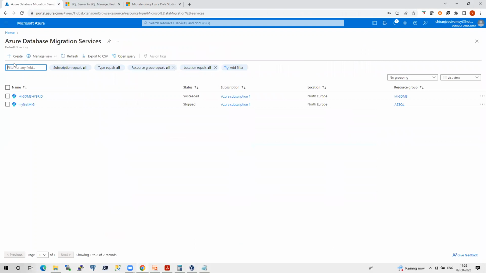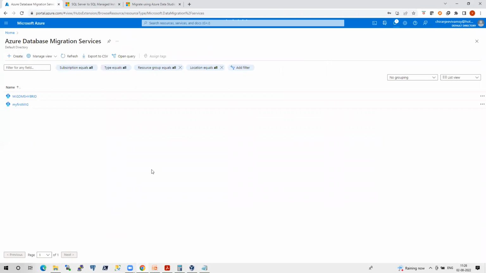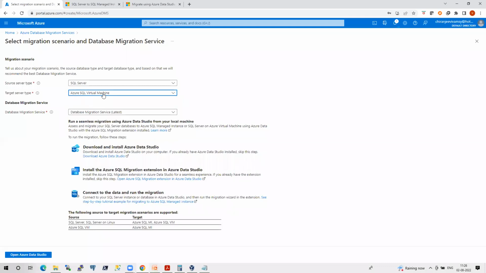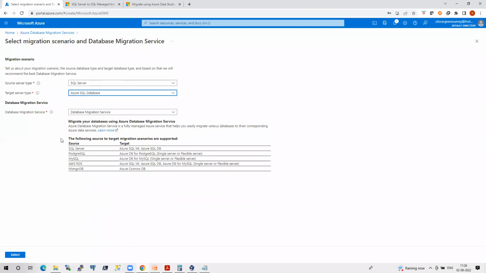Okay, let's go to DMS. Click on this create. This is the source. Source is SQL, but I'm not going to touch the other things for the moment. Let's talk about SQL first. You can think about the rest later. And the target server type, we have Azure SQL VM, Azure Managed Instance, Azure SQL, right? So for the moment, let's select Azure SQL Database, just for a moment, and click on select.